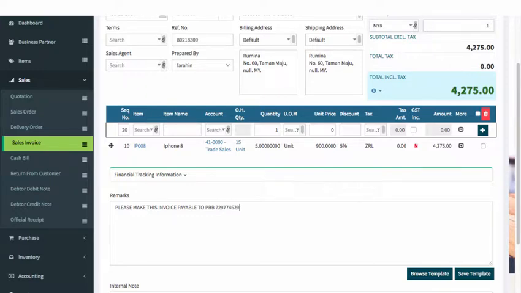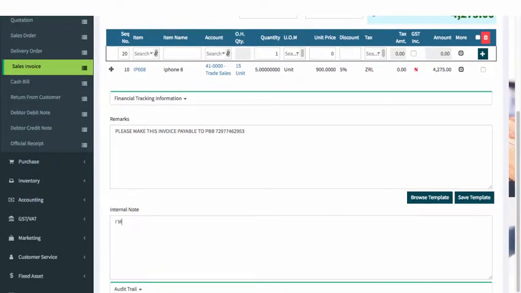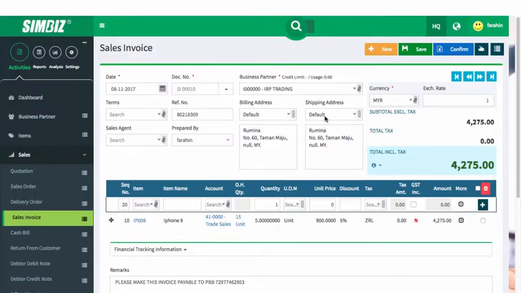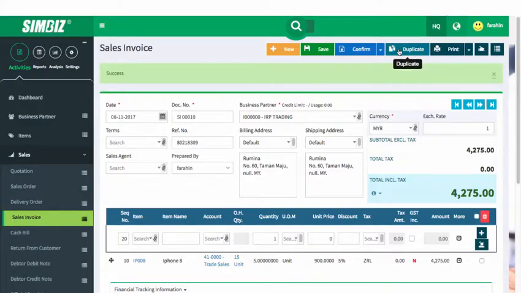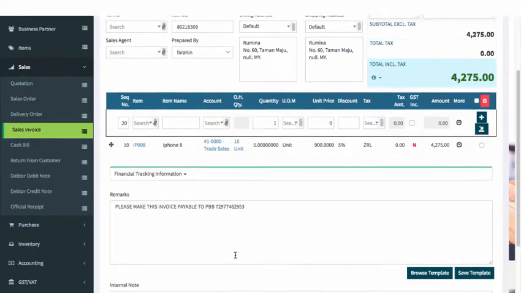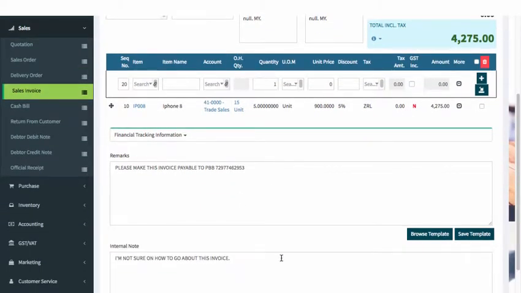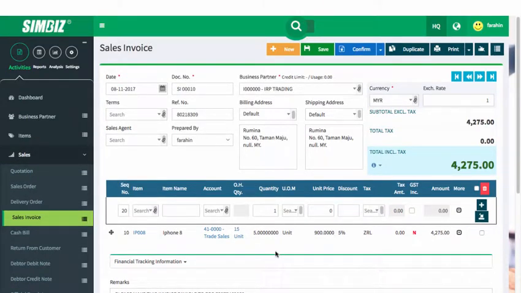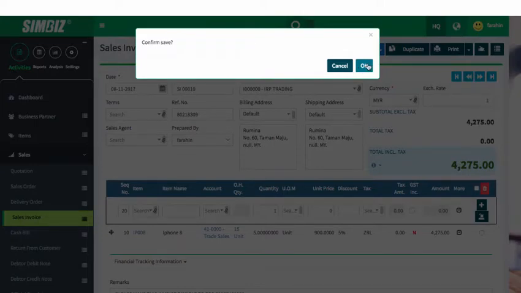And if you have any note to notify the other department, for example, I'm not sure how to go about this invoice, you may do so and click save, and the other department will look at the note and will reply to it. So when you're done, you just click save, and if you are satisfied and confirmed that the document details are all set, you can click the confirm icon, then click save.